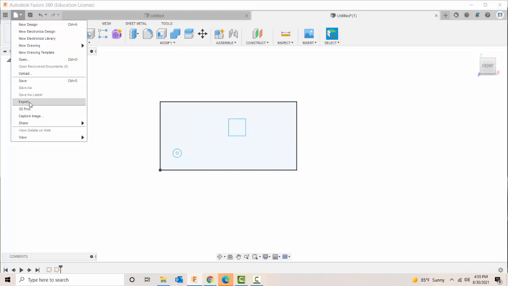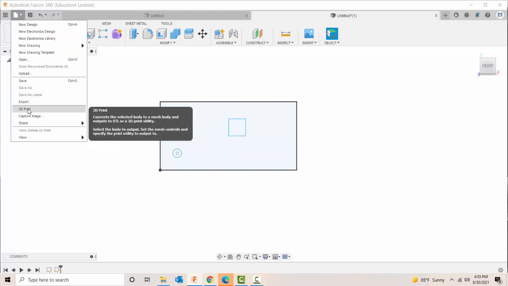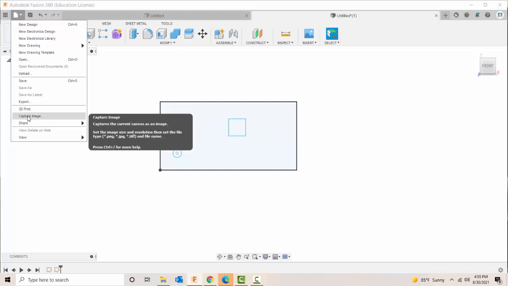We can export things out. We can 3D print, which will convert it to an STL file, which allows us to 3D print that. And we can capture an image. This is kind of handy. It captures the current canvas as an image, so you can do presentations and things like that.